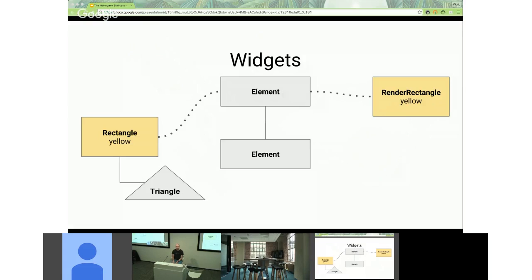So we now create a new child element. We hook it up to the new widget. The new widget creates a new render element, a render triangle in this case, and the render triangle gets hooked up to the render rectangle, and now we have a new tree, a new render object tree.